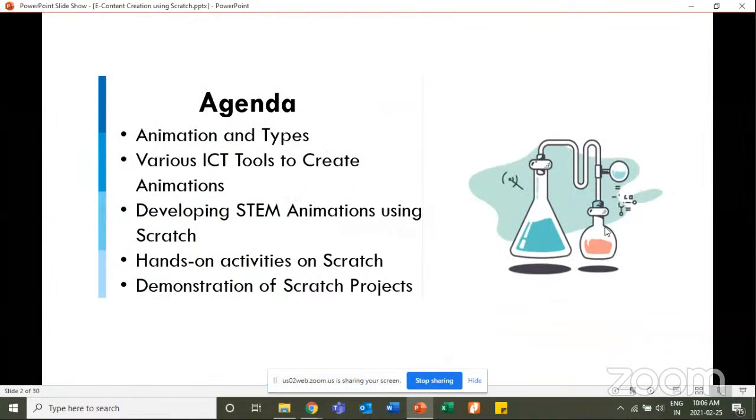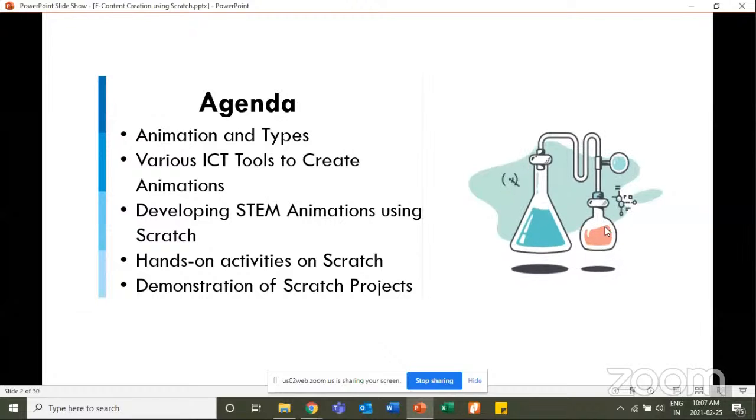We are going to learn about animation and its types, what are the different types of animations we have, and the list of ICT tools which can help us in creating the best animations. Then we'll be switching to developing a few STEM animations using the Scratch software. Then we have one or two hands-on activities on Scratch, followed by a demonstration of STEM projects which are developed by the team we have.